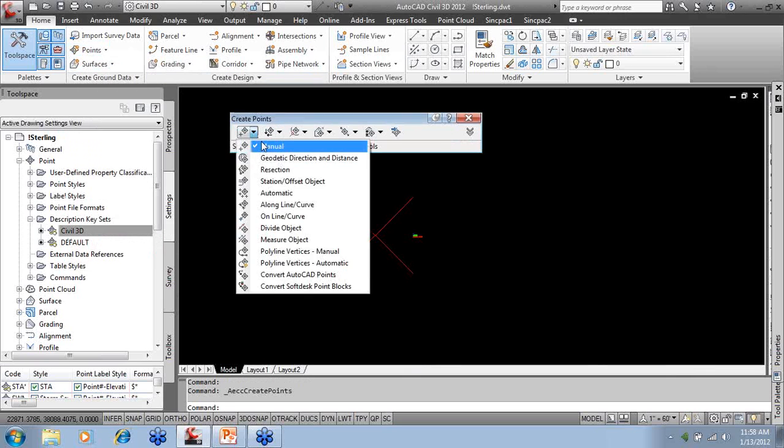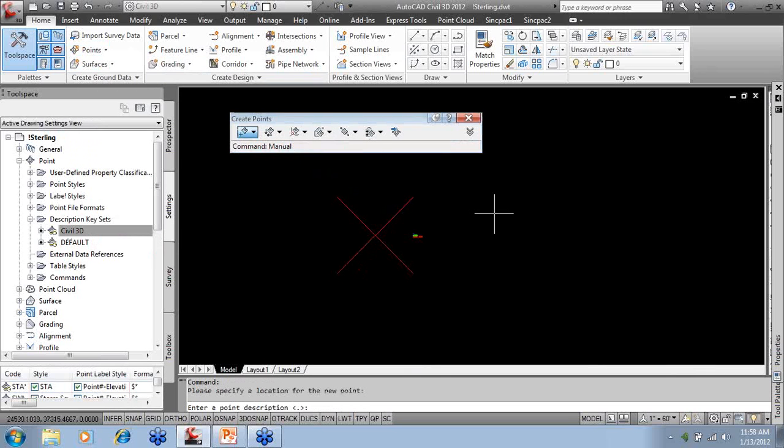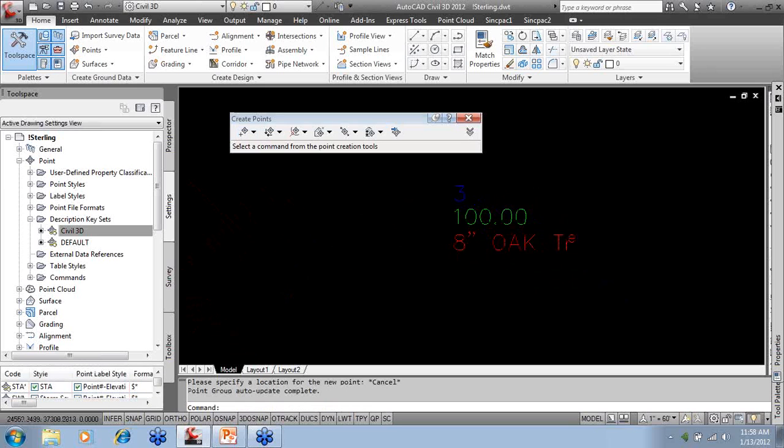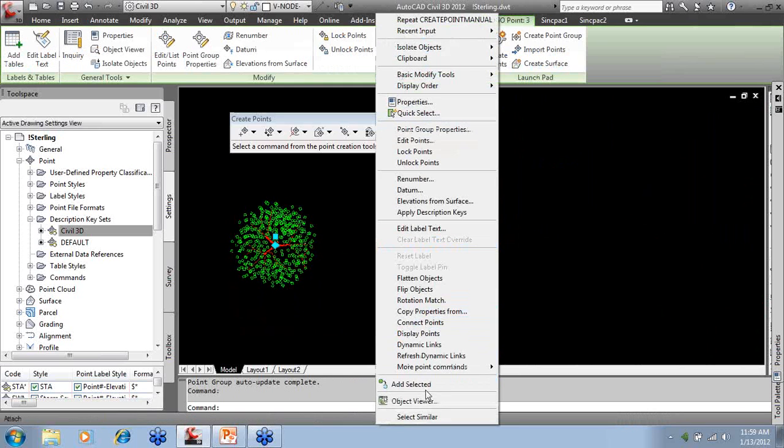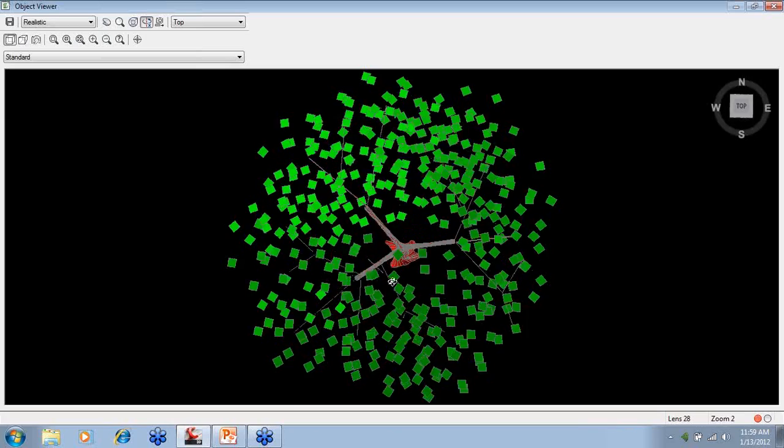Point, create points manually. Quickly place that description, TRD space 8-inch oak tree. Elevation, let's say 100. I did everything correctly. Uh-oh, my tree symbol is super small there, so I didn't set the drawing scale, right? To scale that by drawing scale, but you get the idea. The symbol is there. For fun, what the heck, wake everybody up a little bit.